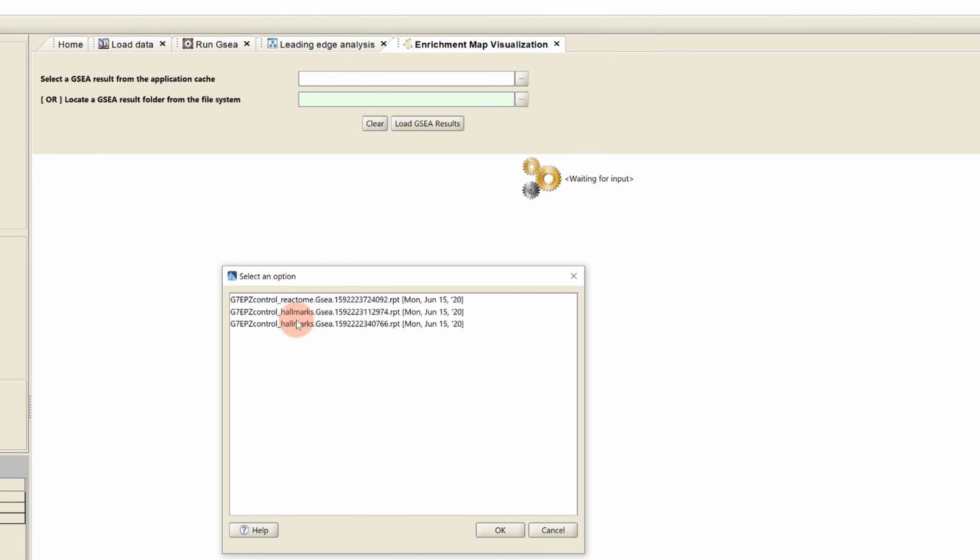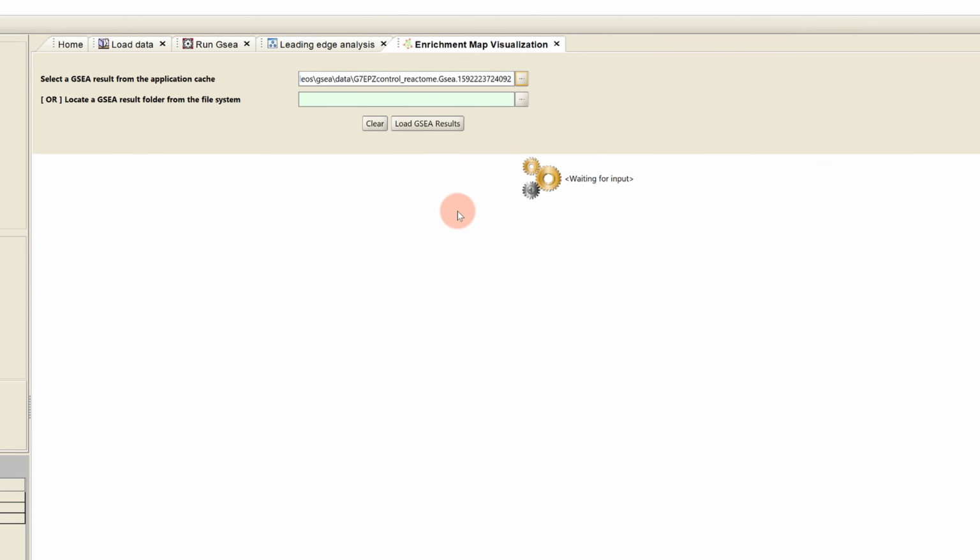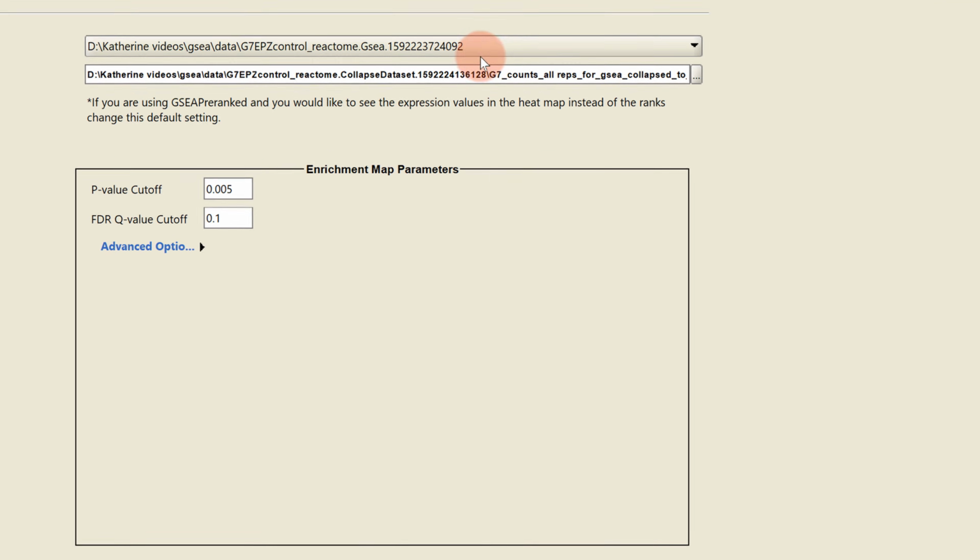So as I said before, I don't find a lot of interaction between the hallmarks gene sets, but there's a lot going on with the Reactome. So select the file, load the results. So that's the data set there.